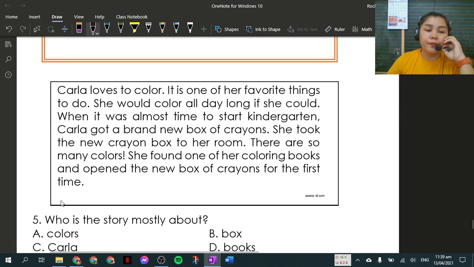Next story. Carla loves to color. It is one of her favorite things to do. She would color all day long if she could. When it was almost time to start kindergarten, Carla got a brand new box of crayons. She took the new crayon box to her room. There are so many colors. She found one of her coloring books and opened the new box of crayons for the first time.